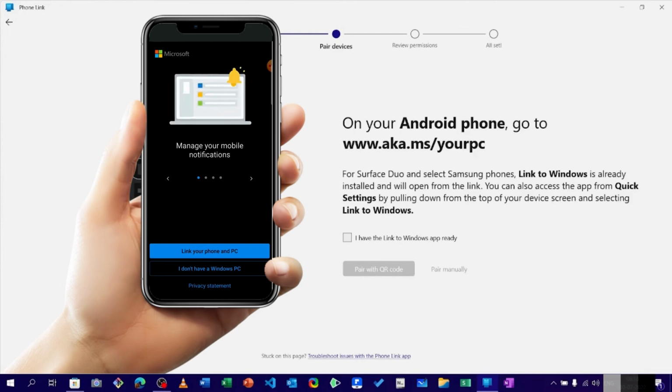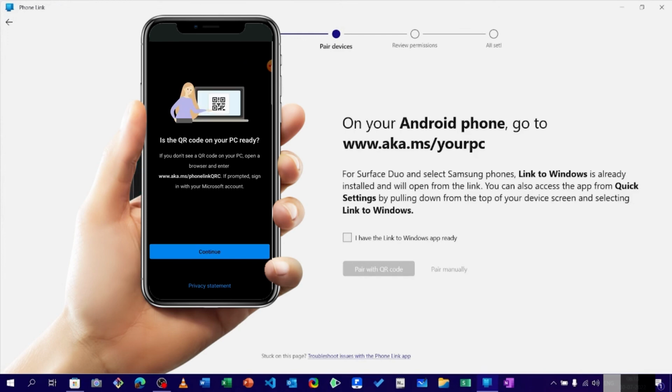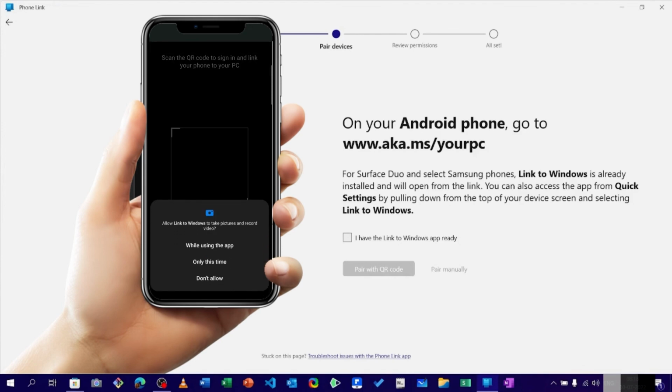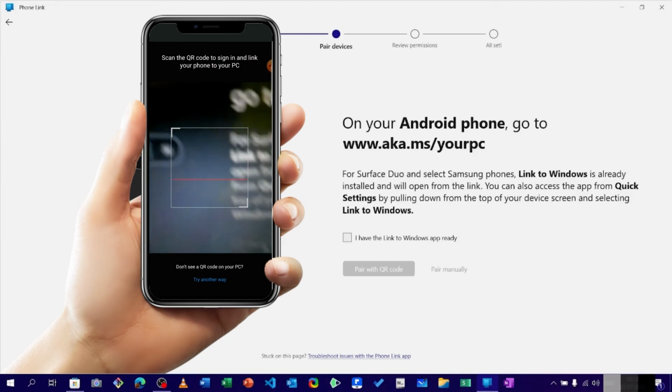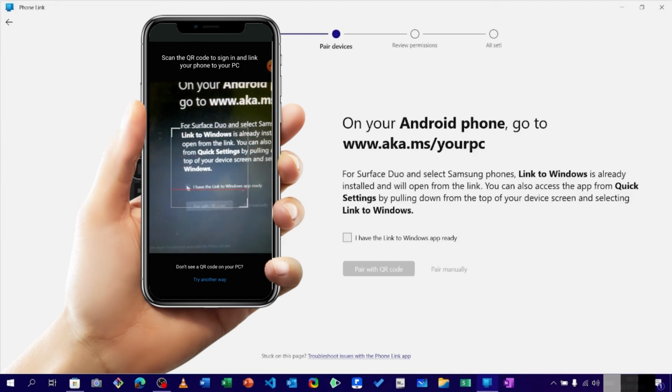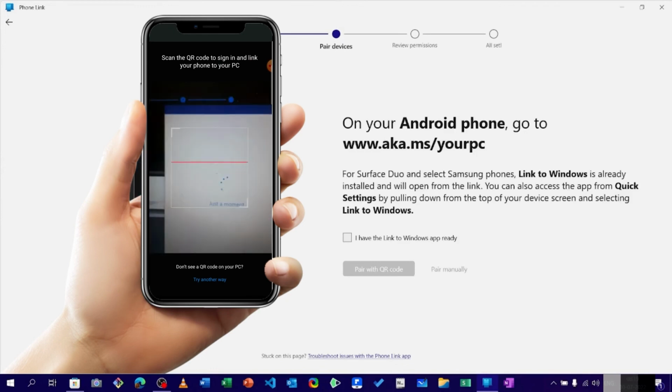After it is installed, click on open, or you can directly open the application from your apps, and after that click on link your phone and PC. After clicking on this option, there will be an option called continue. So click on that continue option. Then it will basically ask you for permissions. So give all the permissions that it requires.